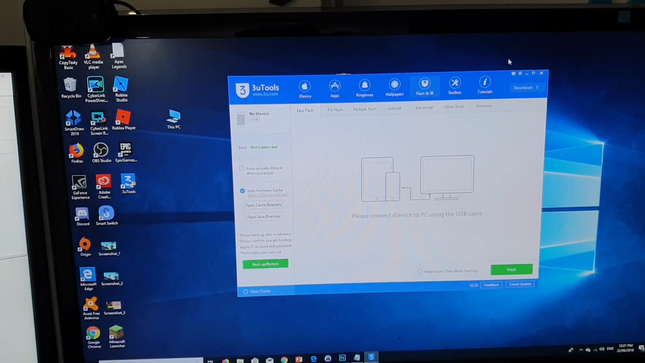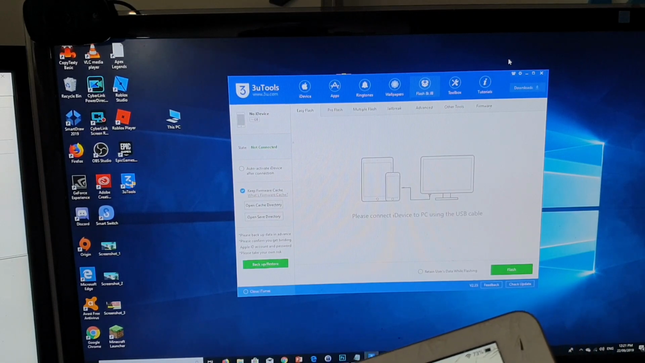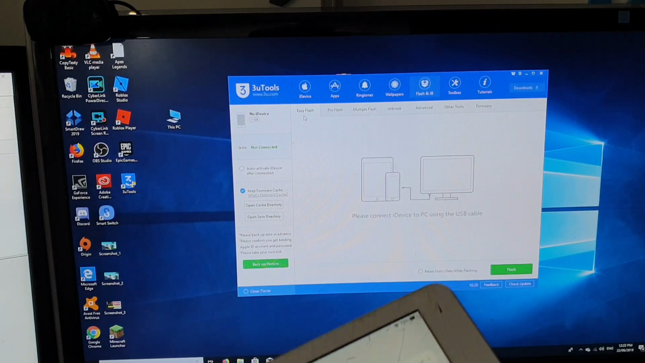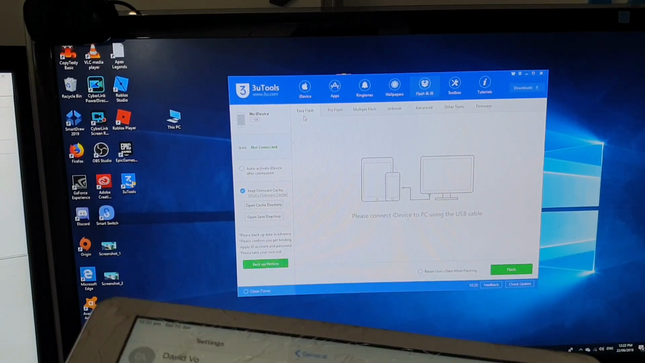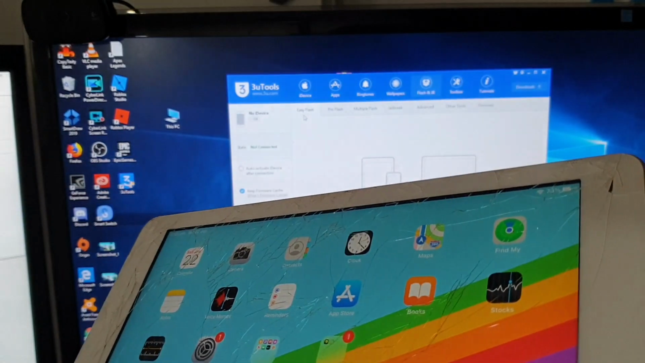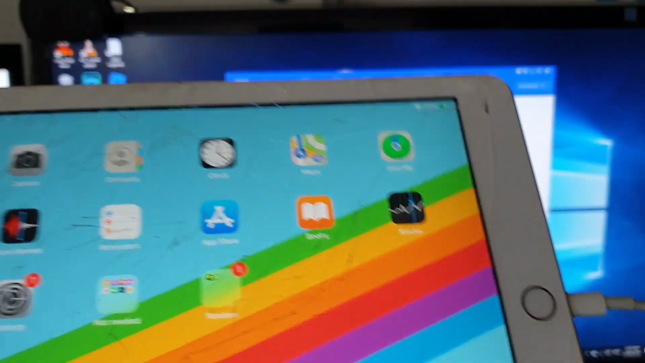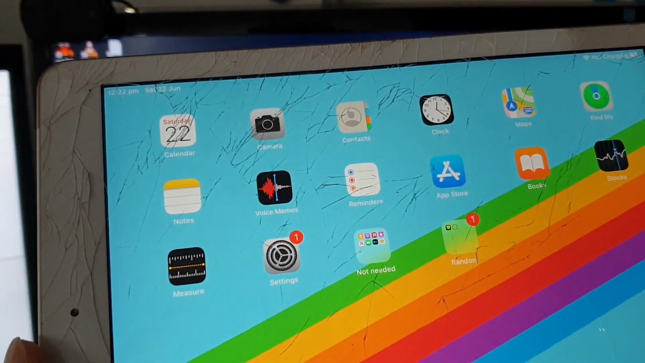The easiest way to do it on your Windows PC is to use these tools called 3U tools. You can download it from www.3u.com and install it on your computer. Once you have installed it, you can launch it and then simply connect your iPad to your Windows computer with this USB cable. So I'm going to push it in and connect it.